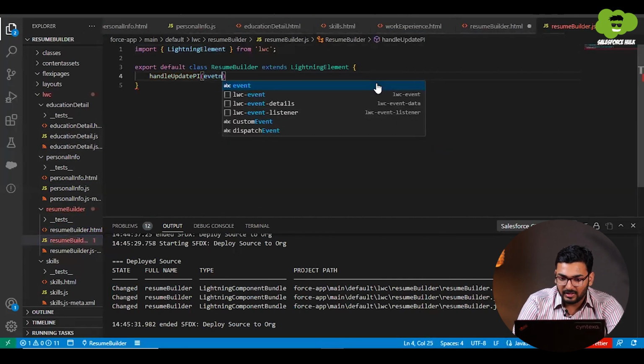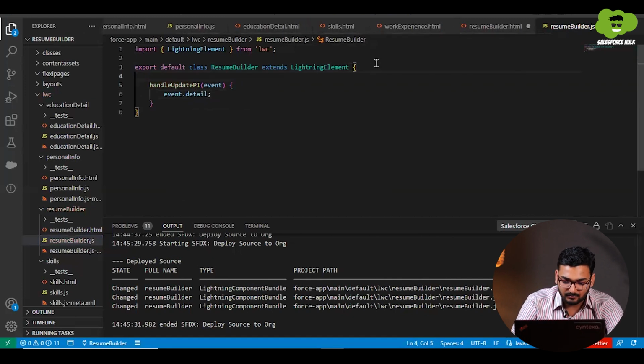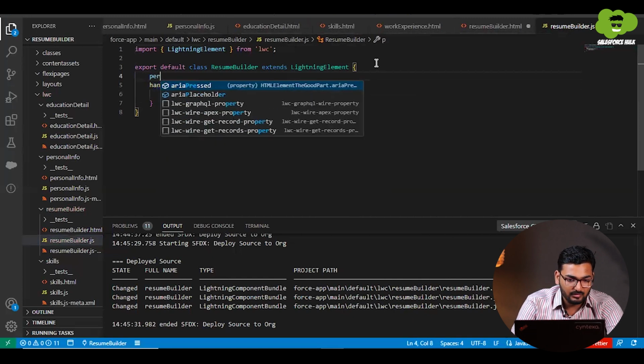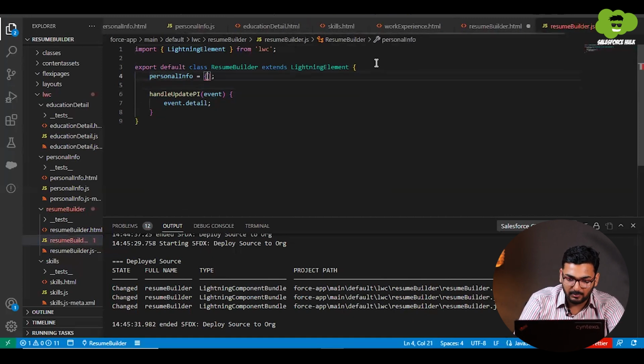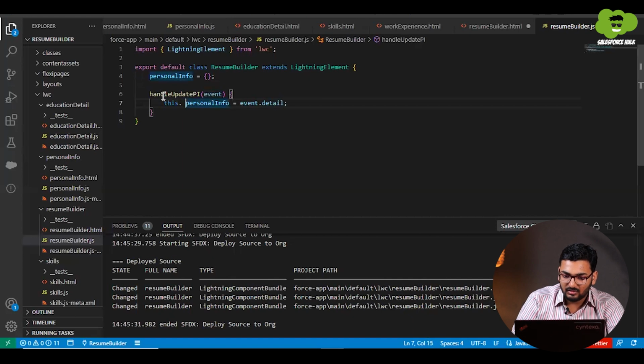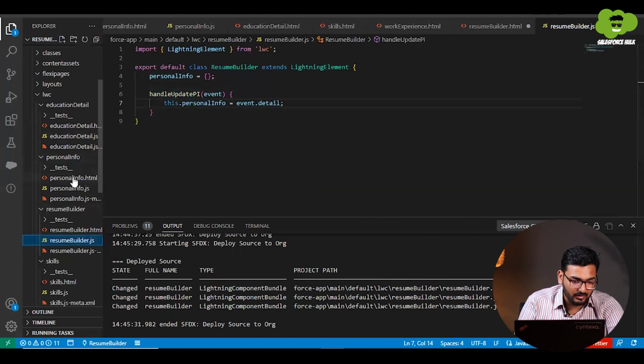So we'll be getting an event, and from event.detail, we'll be having the whole personal information in the event.detail. So that will be storing here in a property personal info. As simple as that. It's going to be initially empty, but later we are going to assign it a value using this. That's done. So this is how we'll be working, right? The half part is done for specifically this personal information.